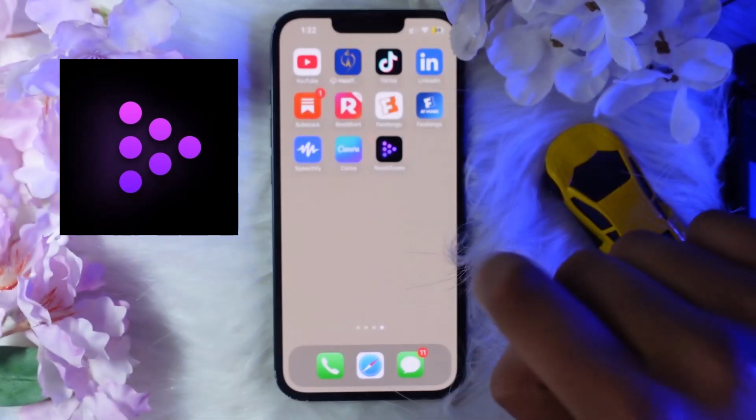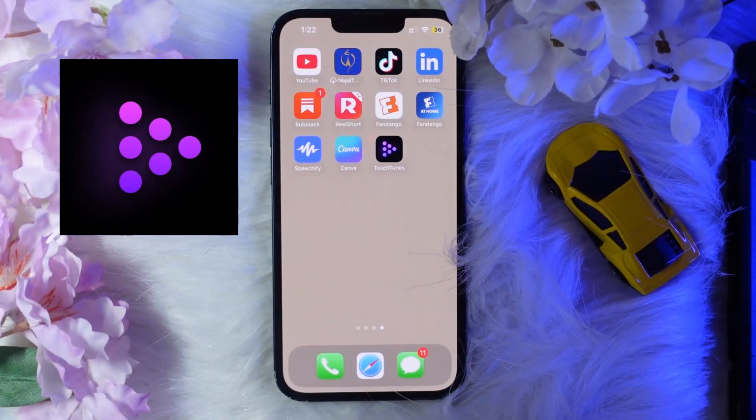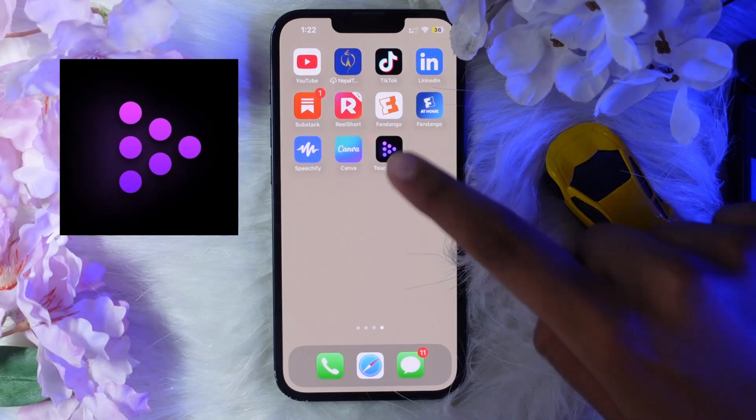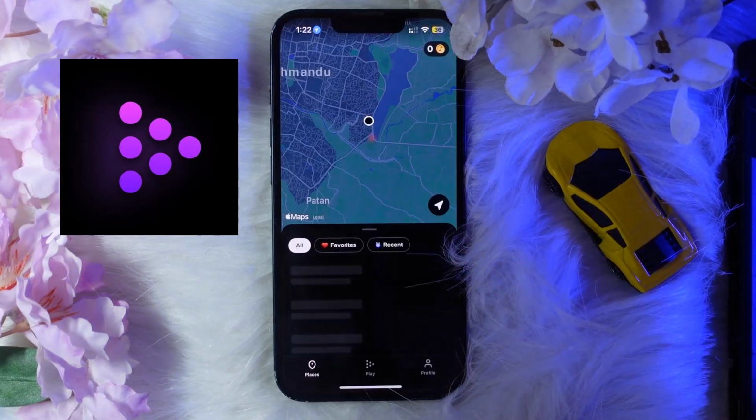So let's get started. The first basic thing which you need to do is make sure that you have already installed the Touchtunes app on your device. If you have not installed the app, you just need to install it from the App Store or Play Store on your device. After that, you just need to open the Touchtunes app, and this is the home page of Touchtunes.